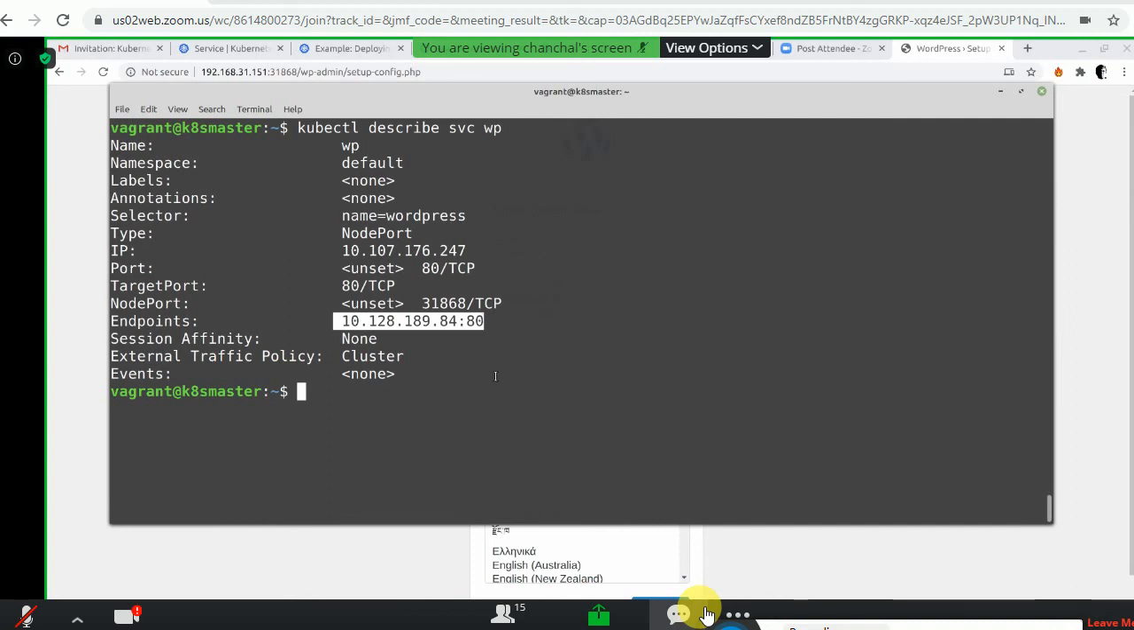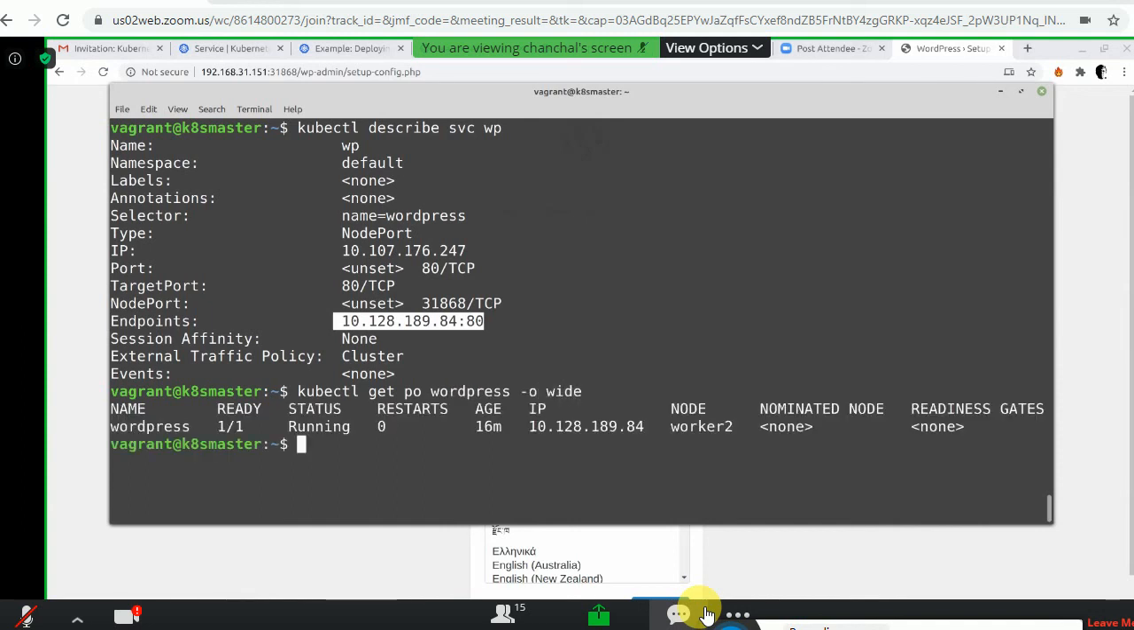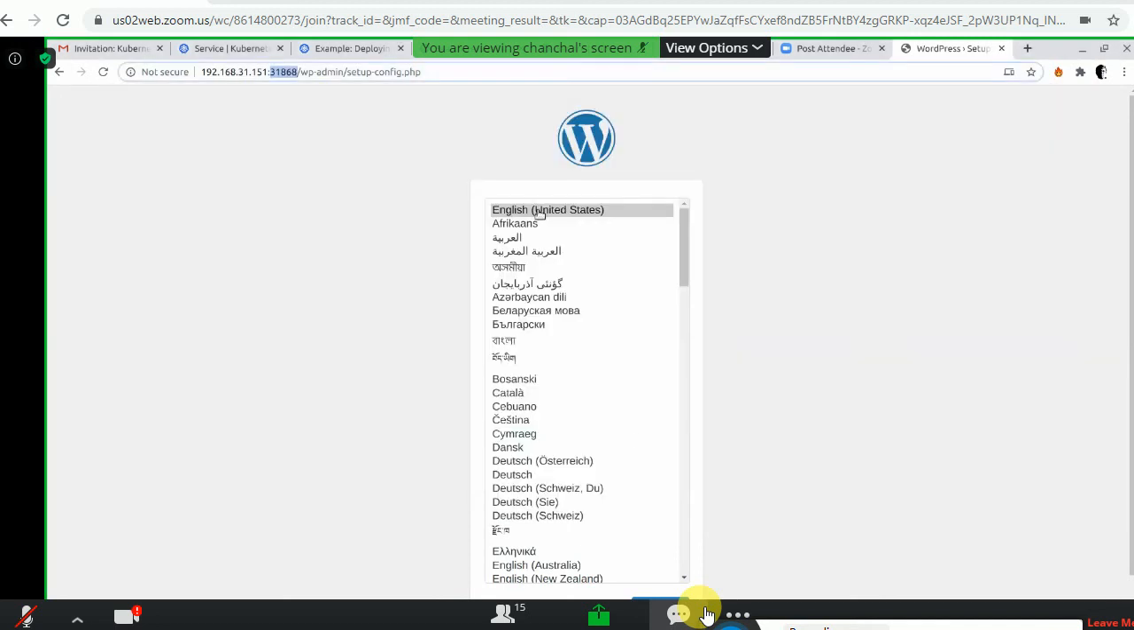This endpoint is the endpoint of what? This is the IP of your WordPress pod. Run kubectl get po WordPress -o wide. That will show you that this IP is nothing but the IP of the WordPress pod. So when you approach any of the nodes on this particular port, it reaches the endpoint of the WordPress pod. Could you just run kubectl get nodes?